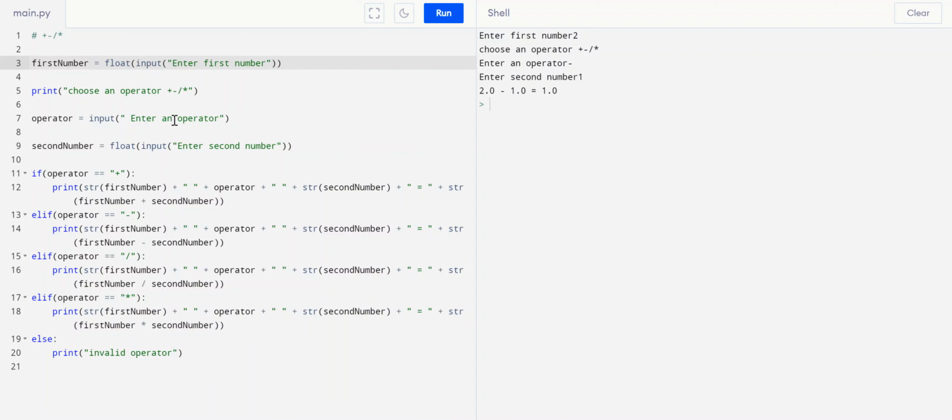All right, and then we just ask the user to choose an operator, and then we ask the user to enter the operator he or she prefers. We take the second number, and then we say that if the operator the person chose was plus, then it should print this. Else, if the operator the person chose was minus, let's see something here.